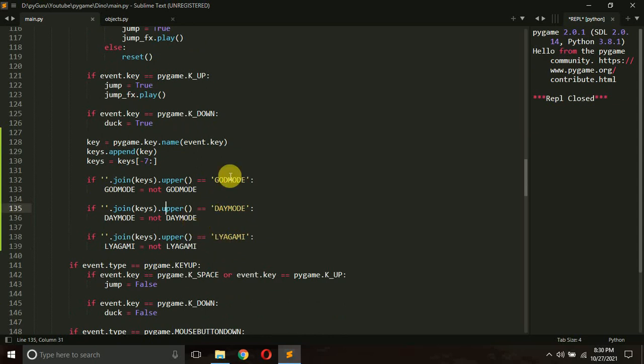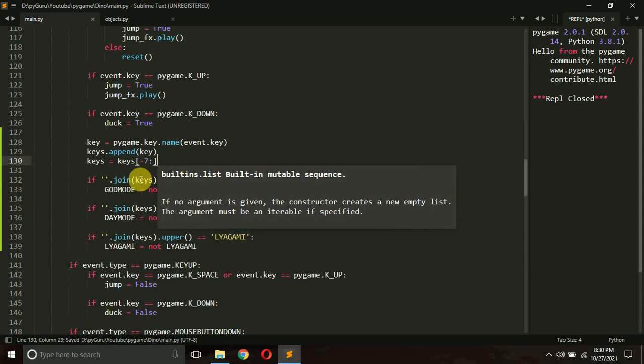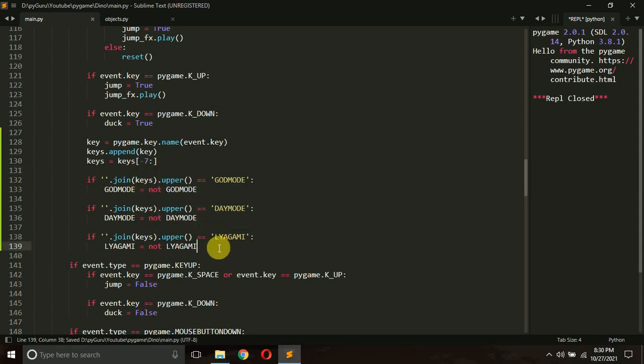Once again, if your cheat code is not 7 letters in length, you have to change this here. For example, if your cheat code is 4 letters in length, you have to type -4 like this inside this particular join method. That's all. But since all our cheats are 7 letters in length, I have done it outside. So yes, this is it.